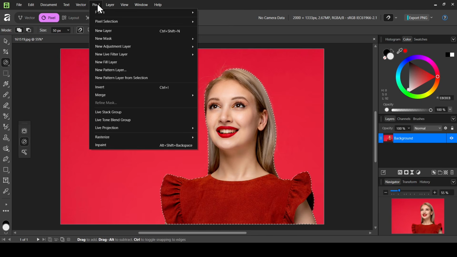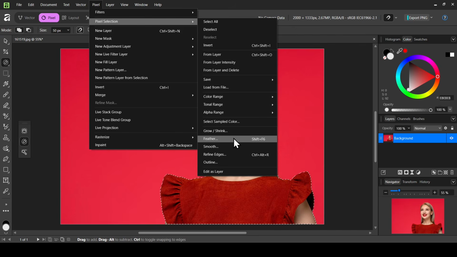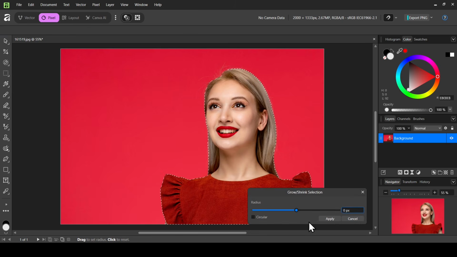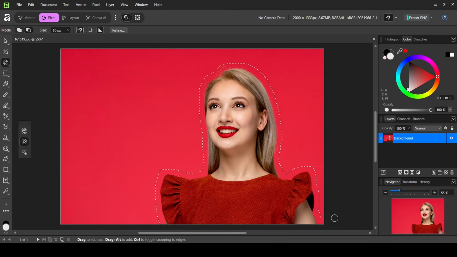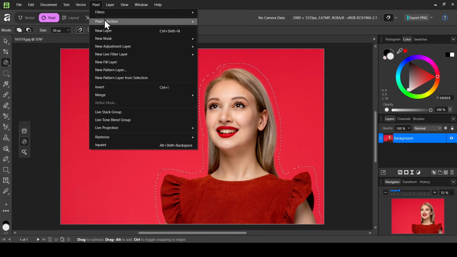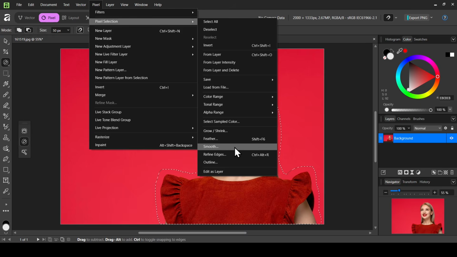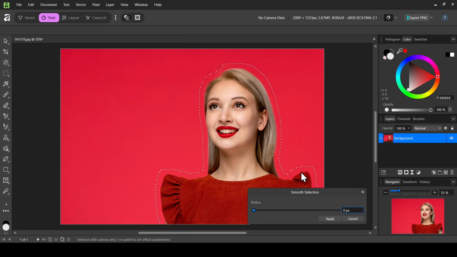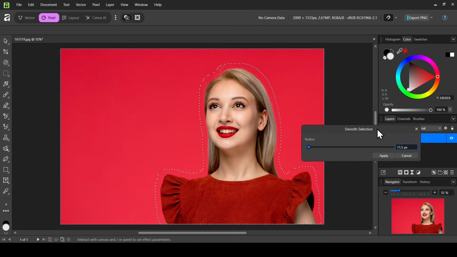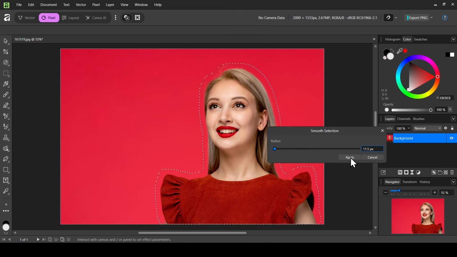So go to pixel, pixel selection, and then grow. So now I'm just going to increase it a little bit. So here it is. So like this. And now click on apply. So now I'm going to smooth out this selection. So let's go back to pixel, pixel selection, and then select smooth. So now it will round the edges here. So you don't want to overdo it. So I'm just going to add, for example, this one here like this, around 11, 11.5, and now click apply.